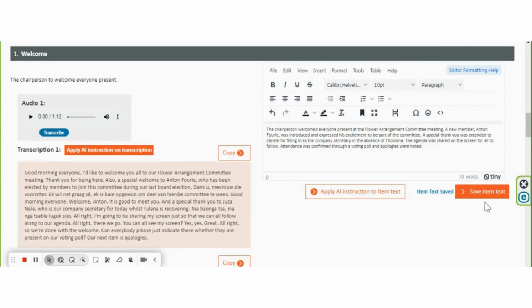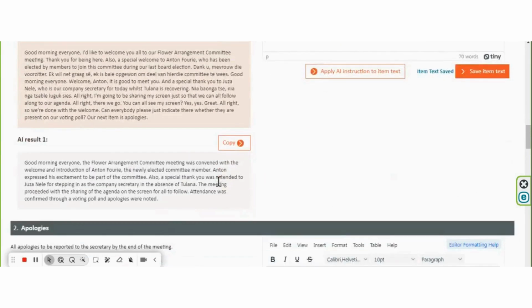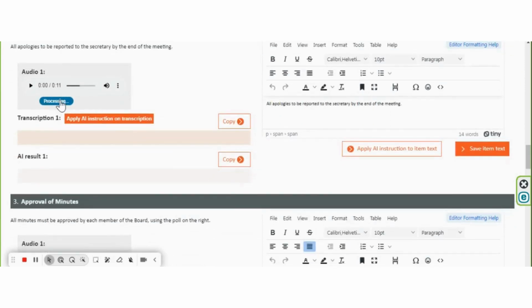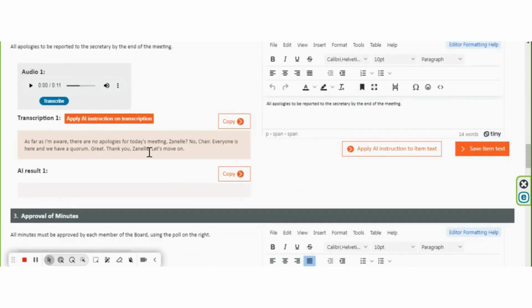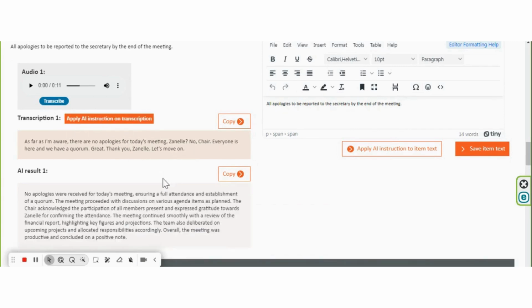Okay, and then you're just going to save this item. You're going to move on to the next item. I'm going to click on transcribe there. So this was the apologies. There you can see it. I'm just going to click on apply. Let's see what it does. No apologies were received. And then the meeting proceeded with discussion on various smoothly with a review of the.